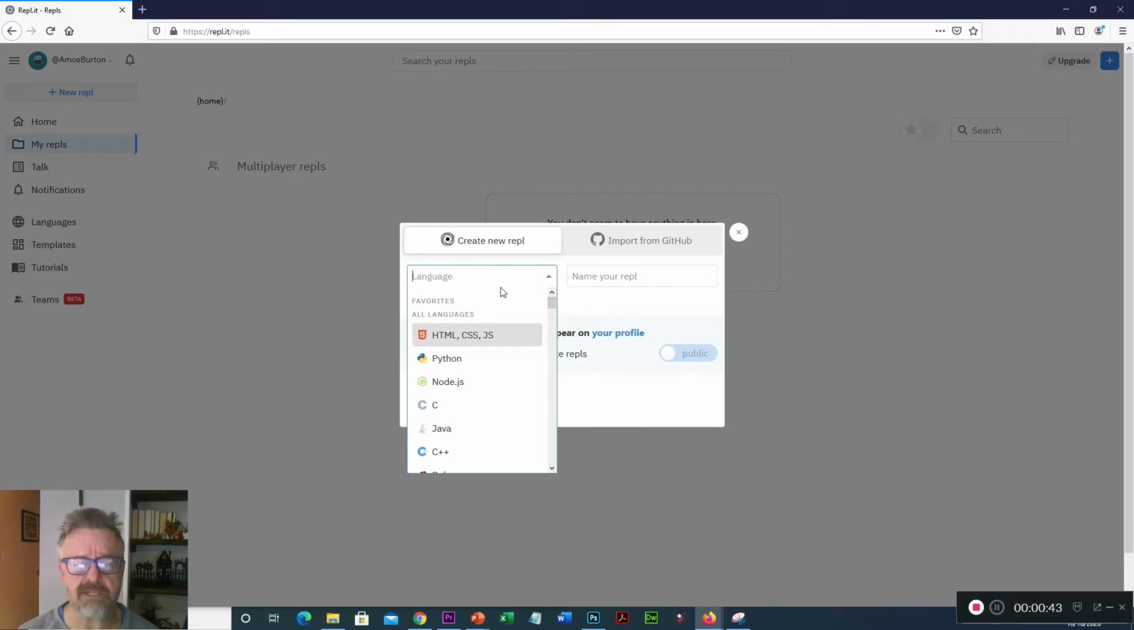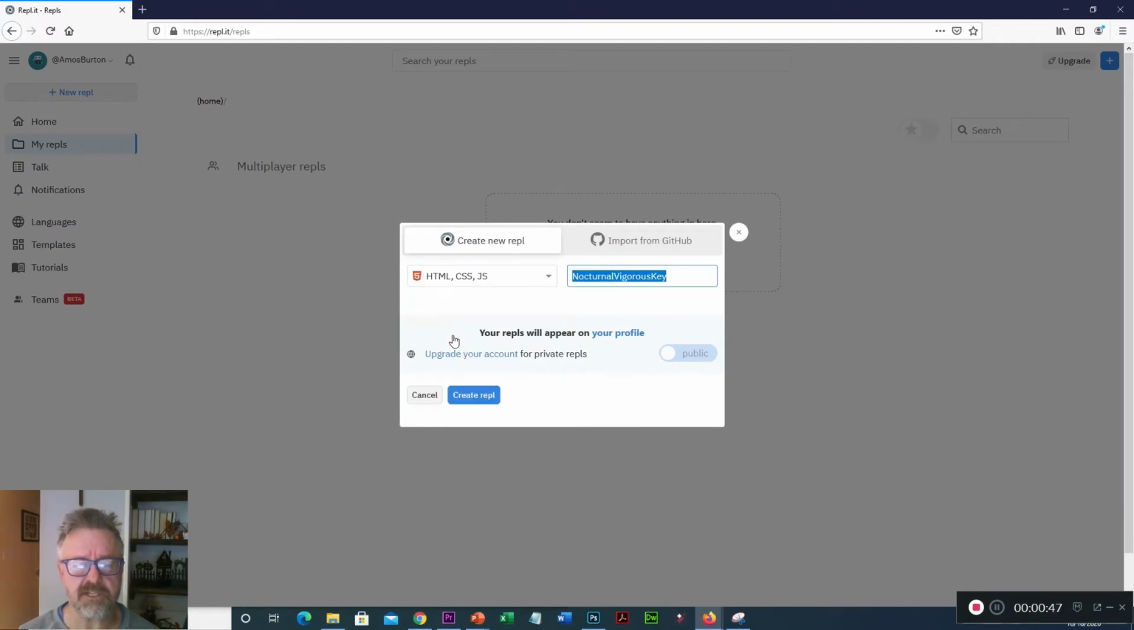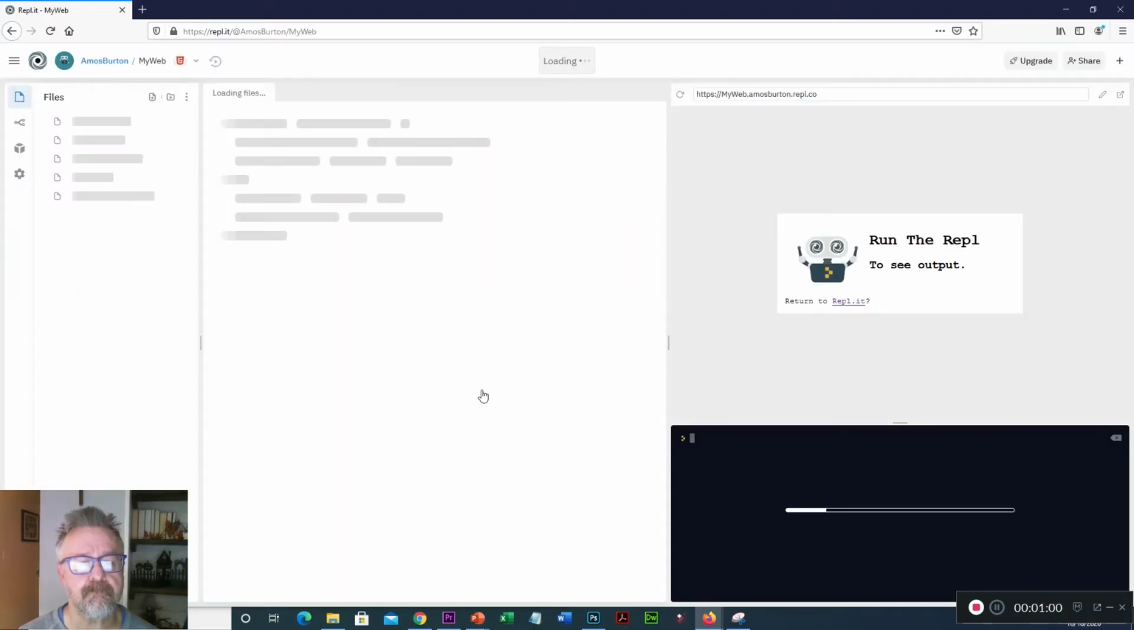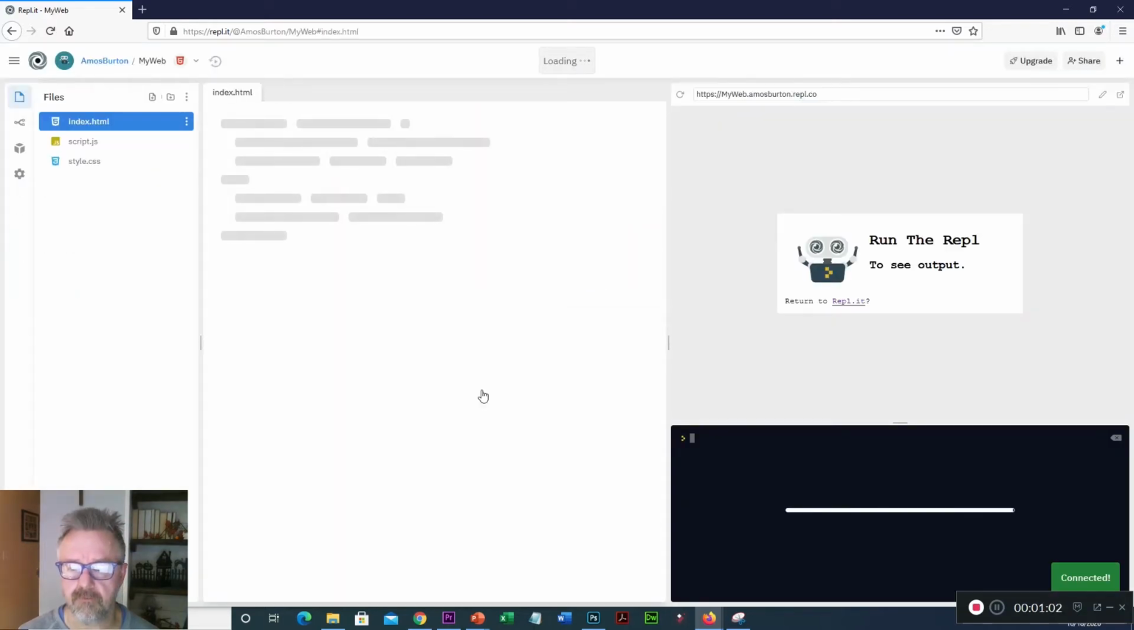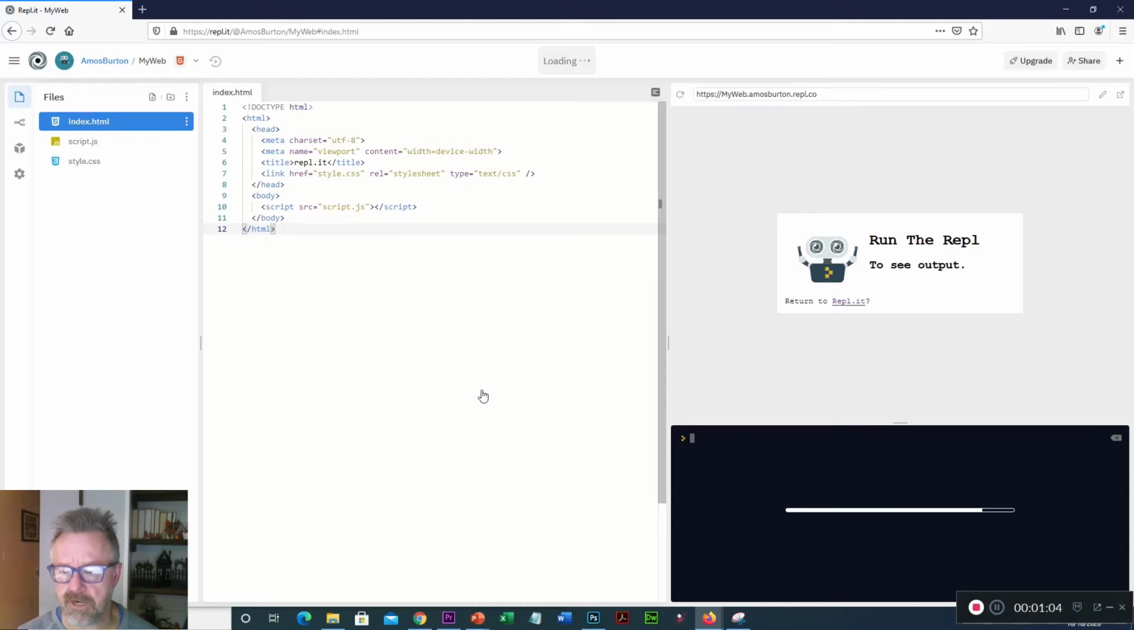And in the box that pops up, make sure you choose HTML, CSS, JS. Over to the right, type in My Web. It would be very similar to what we did in class on our desktop, and just create your Repl. And there you go. Now, a couple things to note right away.